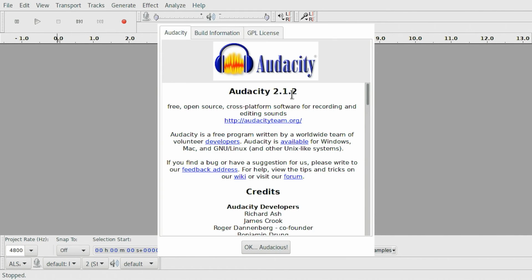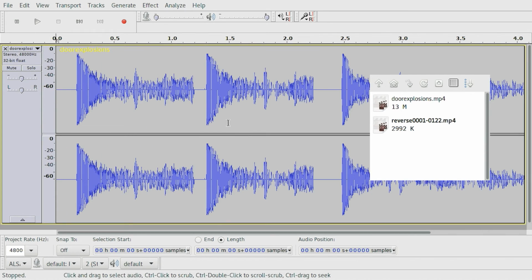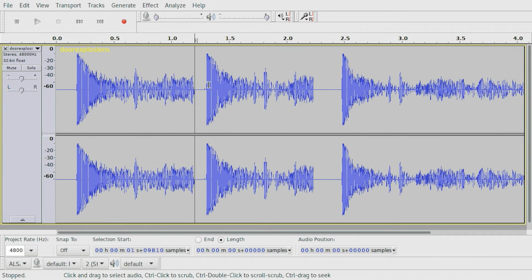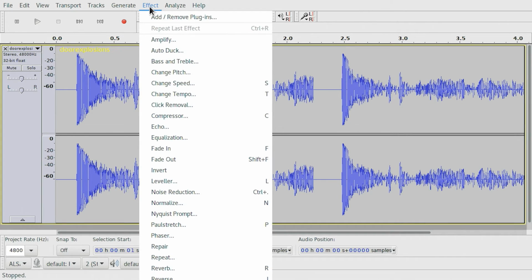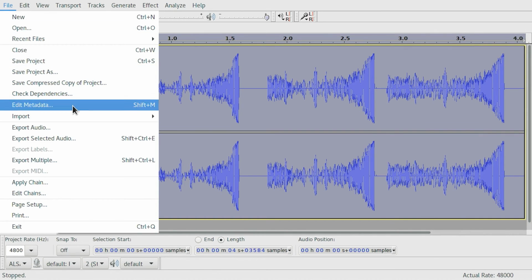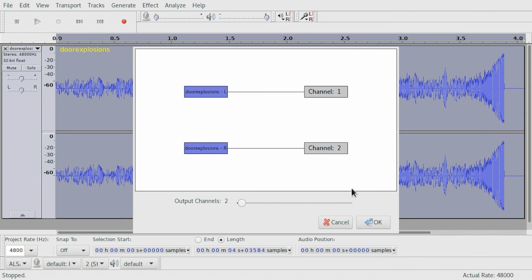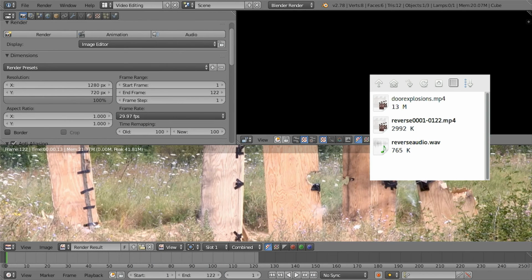Make sure you have a recent version of Audacity, so that you can simply drag and drop your original video into Audacity and it will import the audio. Now go to Effect and Reverse, and already the audio is reversed. All you need to do now is File, Export Audio, and give it a name. I suggest you use WAV. That's all you needed to do in Audacity.